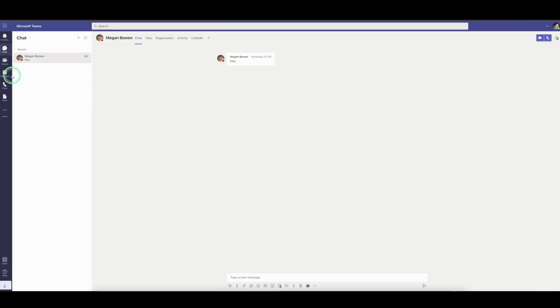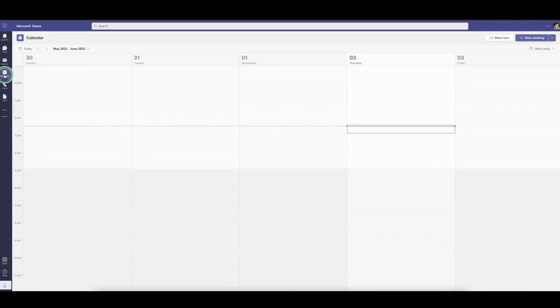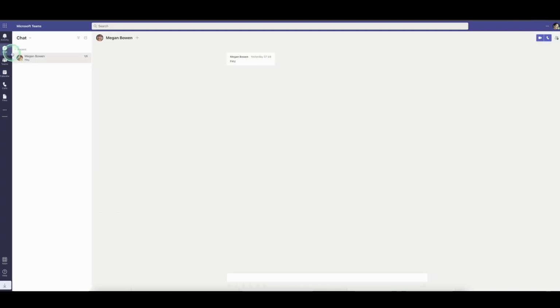So let's jump out of our chat for a second. Let's go over to our calendar and see what happens when Megan becomes available. You can see in the bottom right-hand corner of our screen there was a little notification saying that Megan is available. And that means that we can select on that, jump back into our chat and ask her a quick question.